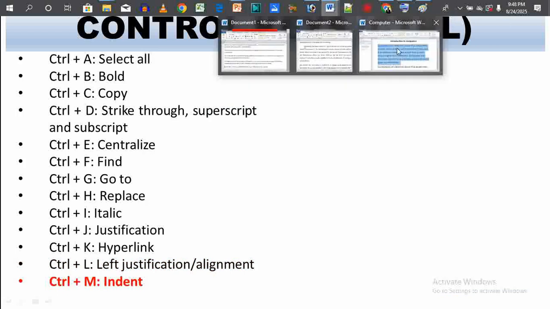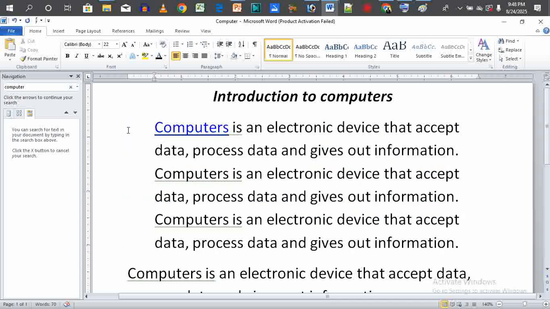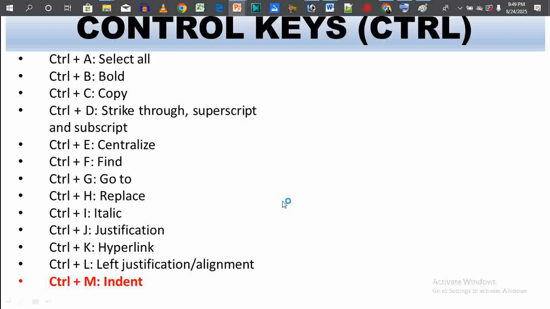Ctrl M for indent. If you remember, we said we use tab for indentation. That is, before starting the paragraph, we're supposed to leave some spaces. If I use tab, it will give about 5 spaces. Instead of using tab, I can use Ctrl M. Ctrl M, you can see, indents the whole paragraph, giving spacing before the next paragraph. While the tab key is used for the first line, to give space before starting the paragraph. That is what Ctrl M is meant for.